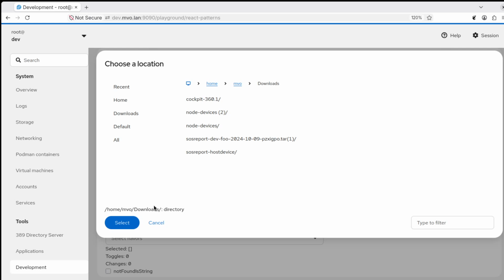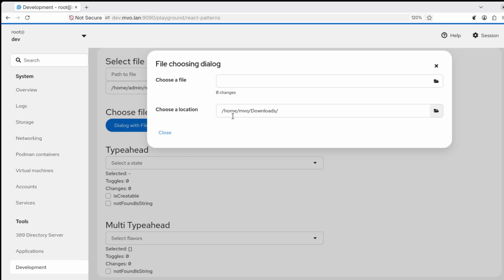Anyway, now we have this indication down here that home, MVO, downloads is actually selected, and when you click, you get this.